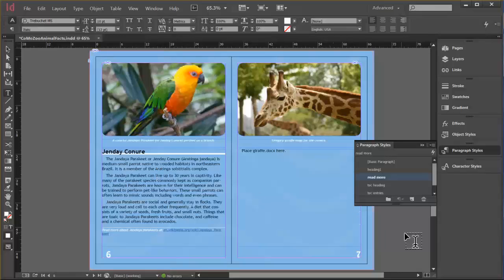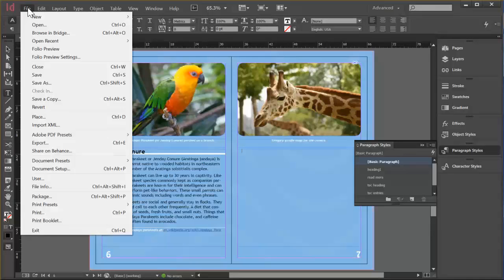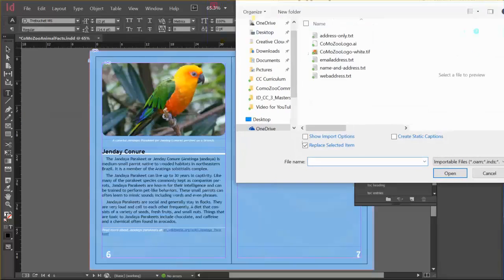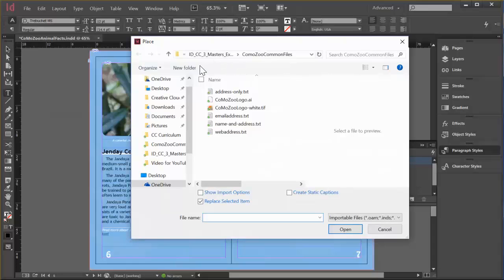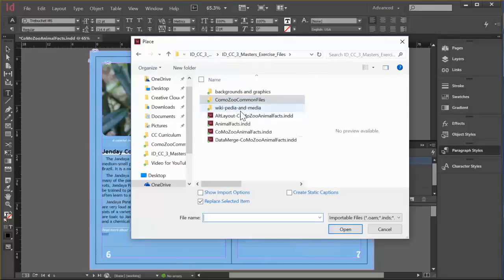So now what we'll do is place a story about giraffes in the text frame on page 7. So let's grab this place giraffe doc text here, delete that. We'll use the same text frame, and let's go to File and Place. And I'll come back out of here. Okay, in the Wikipedia and Media folder.